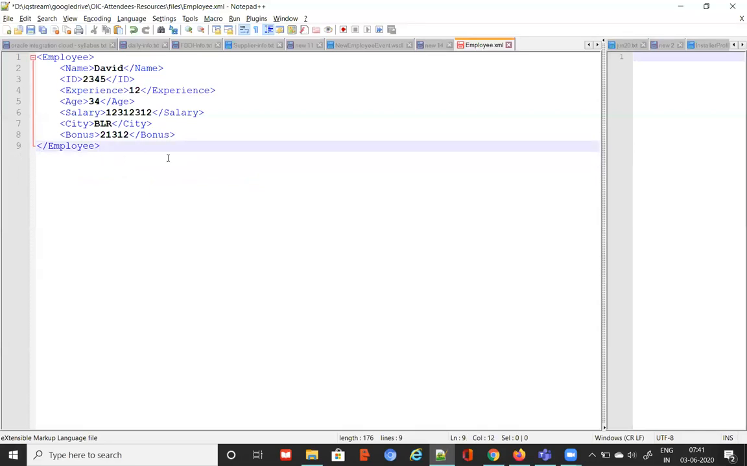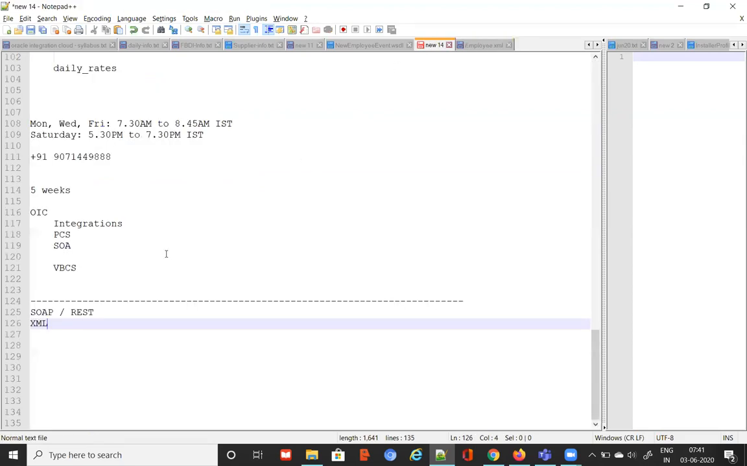Now, on the same lines, even web services, the SOAP-based web service specifically, always exchange the data using XML. So client and server have to send in XML format only. There is no other format allowed or understood by SOAP web services. Okay.